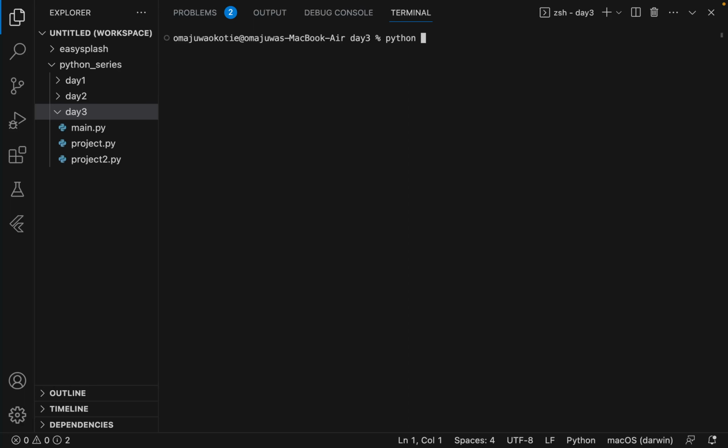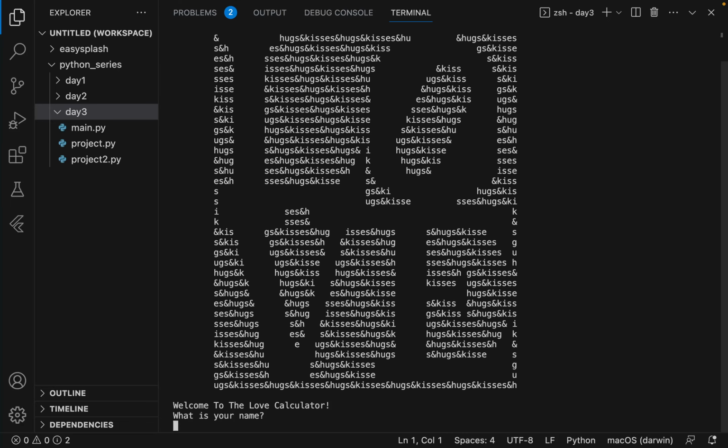I have 2 projects for this class, so let's look at the first one, project.py. It says welcome to the love calculator. So what we did here was a love calculator. What this calculator does is calculate the percentage of love between you and your crush, your partner, whatsoever.